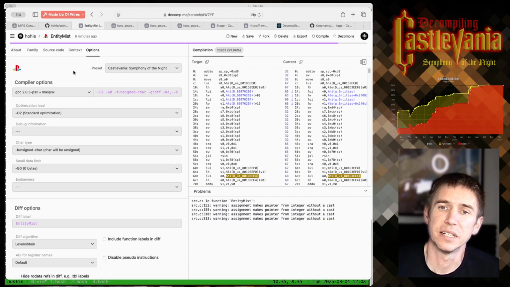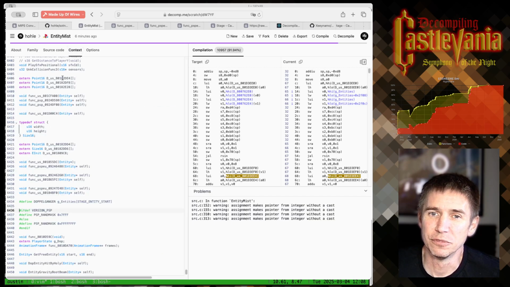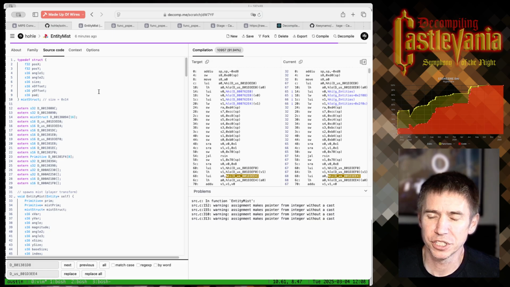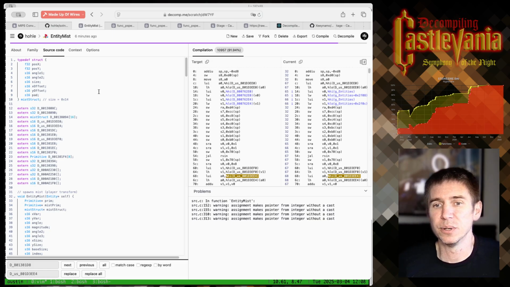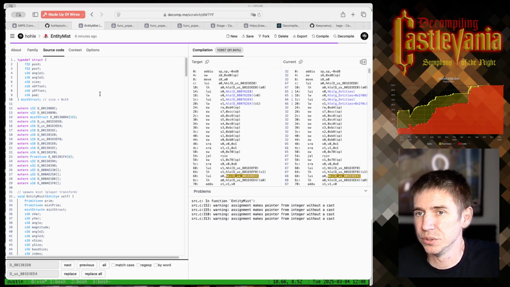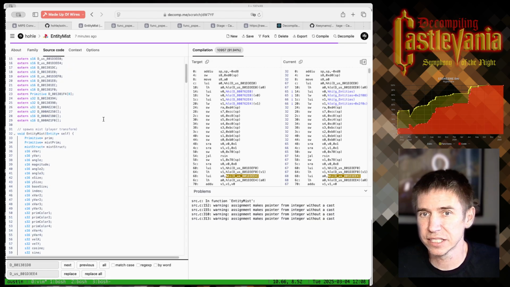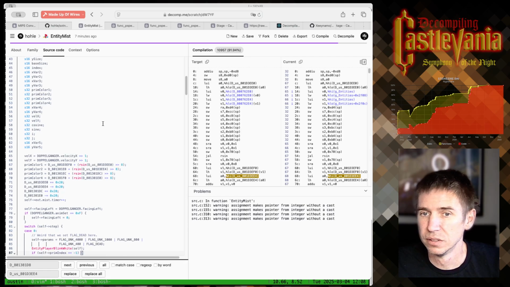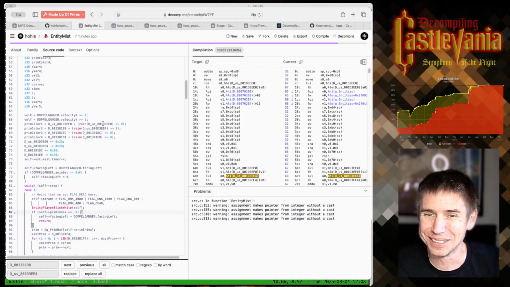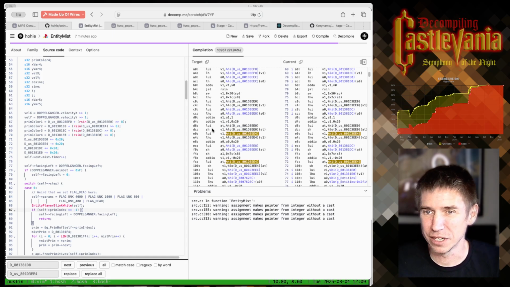So we have a Symphony of the Night preset already. Gives us the right version of GCC, gives us the right options for compiling a matching function. And the goal here, as always, is to write C code that will compile to exactly the same thing that was on the Symphony of the Night disk. We're focusing on the PlayStation version right now, but hypothetically, theoretically, this should work on the PSP as well without too many modifications.